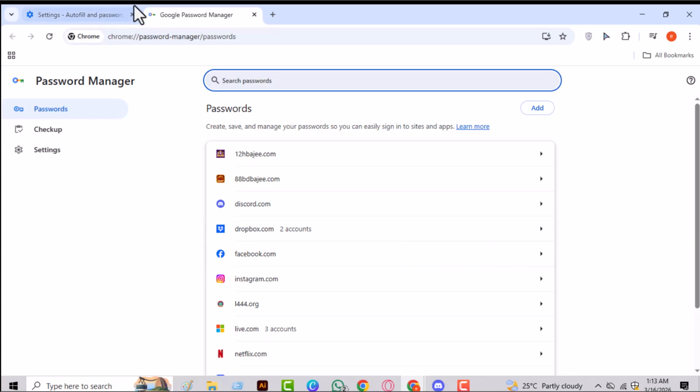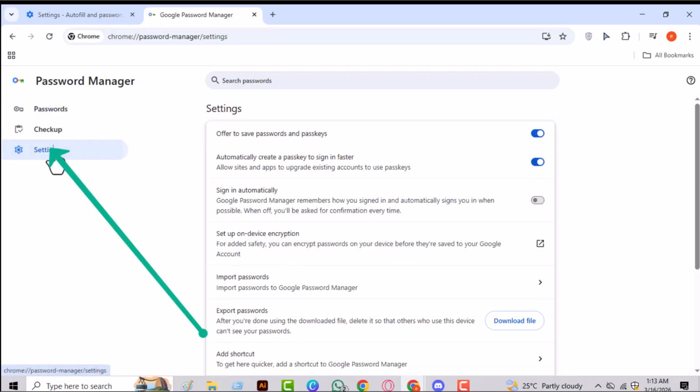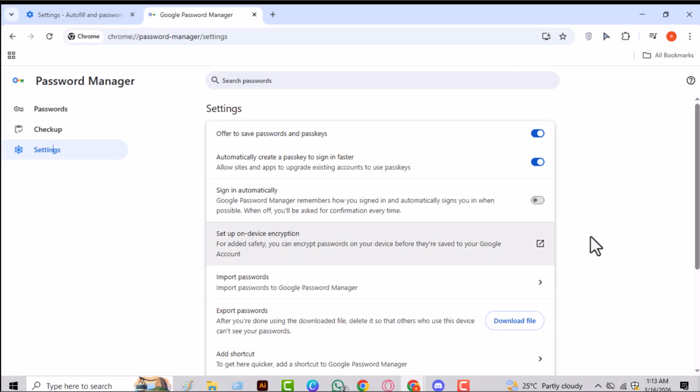Step 3, once Google Password Manager opens, look at the left side menu and click on Settings, as shown in this guide. The Settings section contains important options related to managing and controlling your saved passwords.